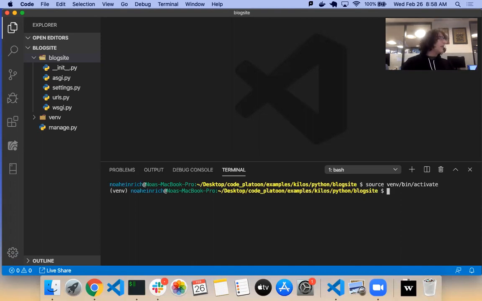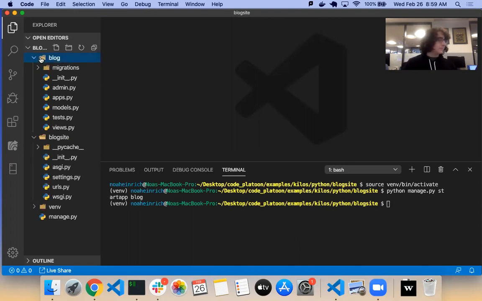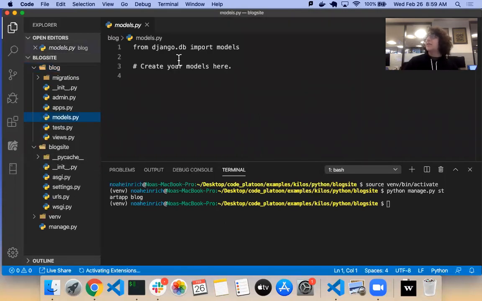All right. So I'm going to be making a blog, so I'm going to start an app for that. So python manage.py startapp blog. There it is. And for now, we're just going to put one model into our blog. We're going to give it posts.